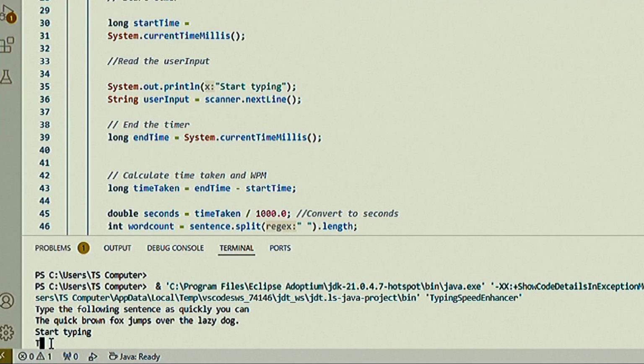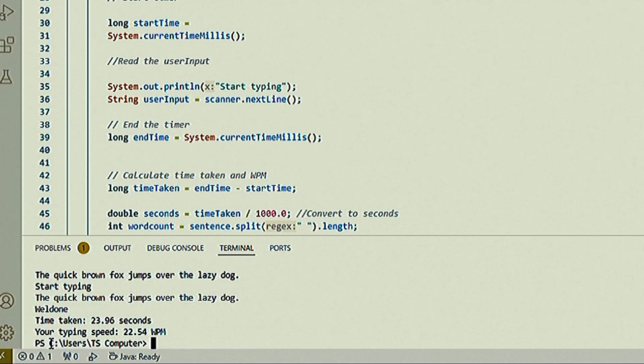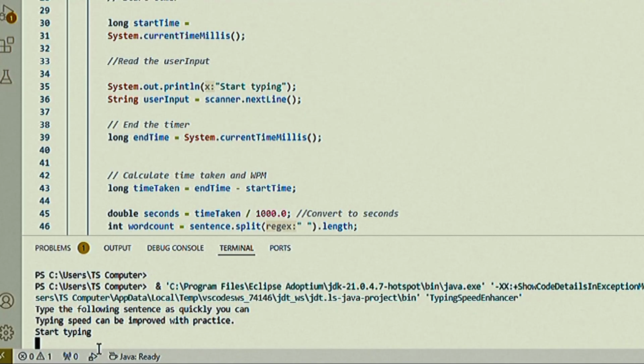Now let's run and practice a bit. We got the sentence: The quick brown fox jumps over the lazy dog. See, my time taken is 23.96 seconds and my typing speed is 22.54 words per minute. That means our program is running well.